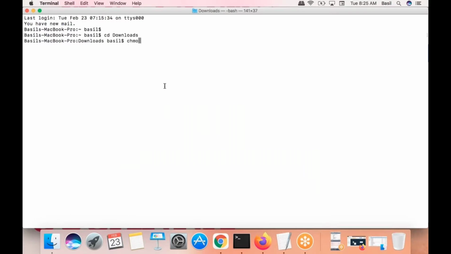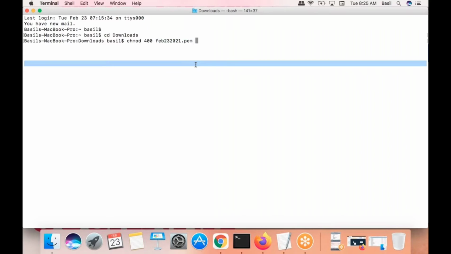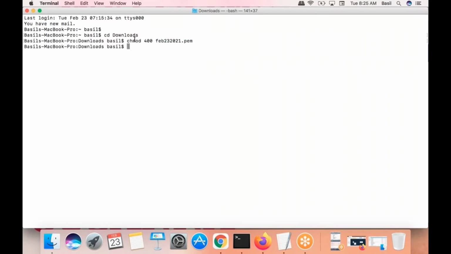And you have to run this command. This is a one-time command you have to execute to secure the key file. So the command is chmod 400, then the name of the file that you downloaded from AWS. So run this command on your MacBook command line, and this is a one-time command that you will run.